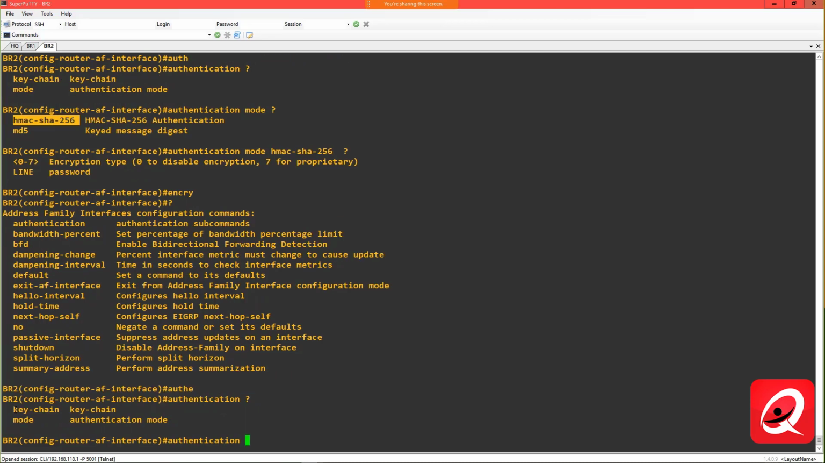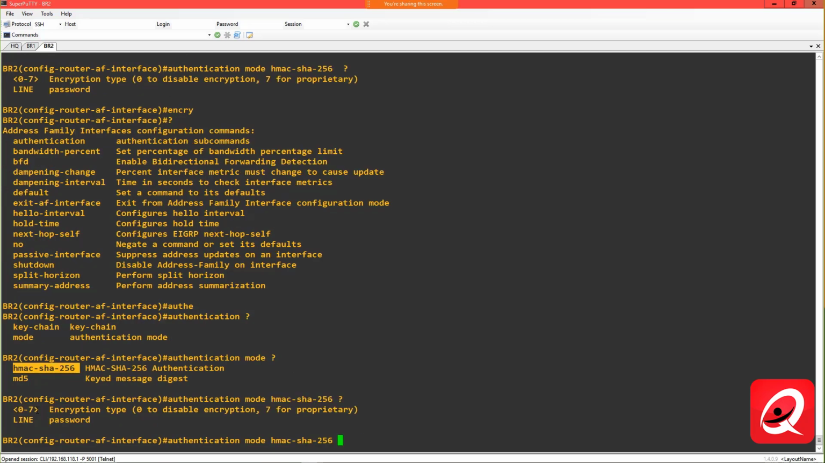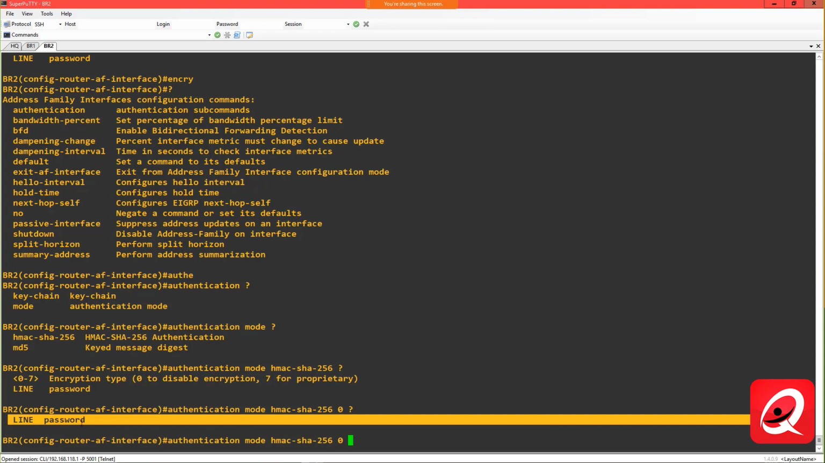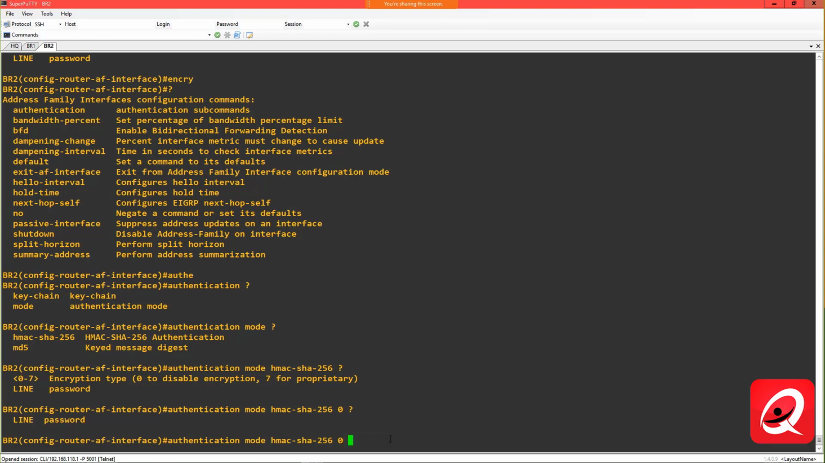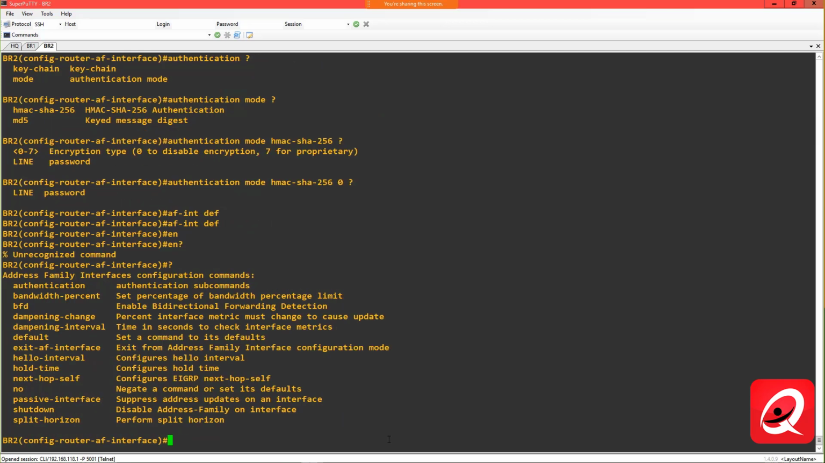Typically I'd be able to specify the actual key string that I'm going to use. So the encryption type 0 and yeah, the password here. So I would set the key string for authentication here, but there should be an option. Let me do AF interface default real quick. If there's an option for encryption there. No. We'll take a look at that later on.